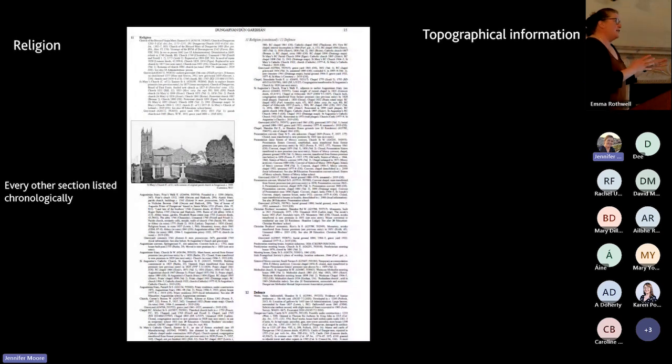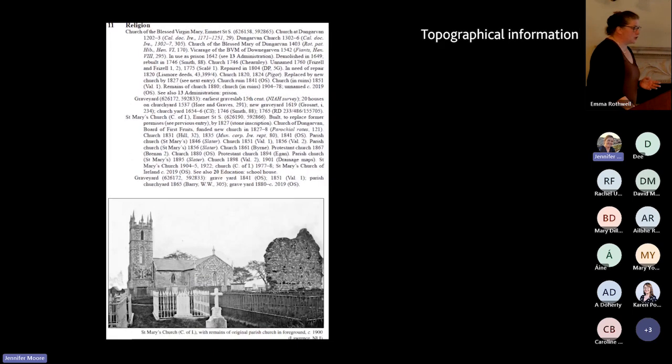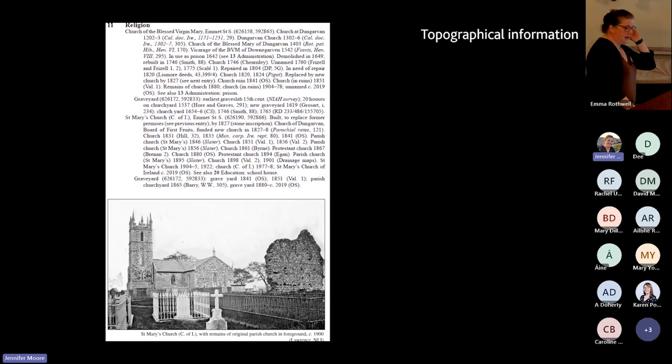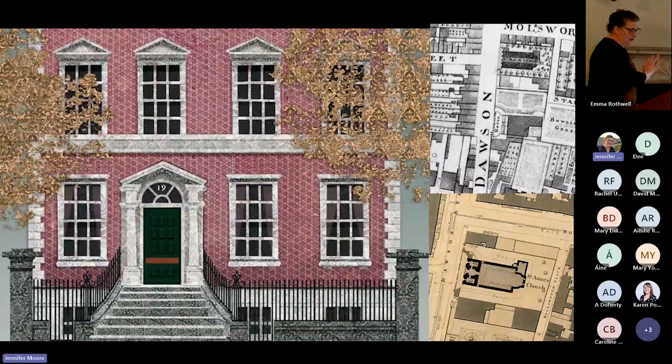So after streets, every other section is listed chronologically. So the earliest building will be listed first. In religion, and this is an example from Dungarvan, we can see the Church of the Blessed Virgin Mary, and that was founded in about 1202 to 3. And then everything else will follow chronologically after that. So it's always interesting to see what the earliest church is, or what the earliest building was. I'll show you something for manufacturing in a minute.